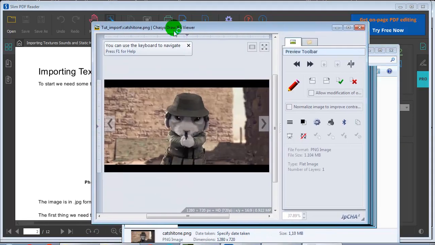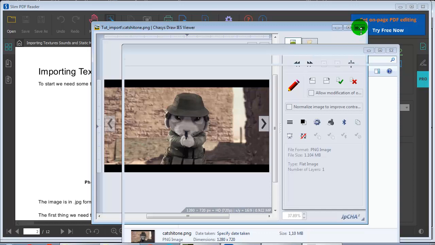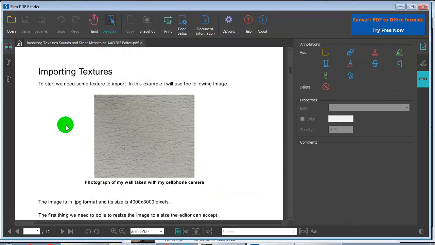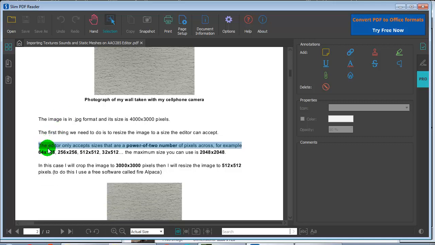This is an image of a character from an animated short called Catshit1. I'm going to import this image into the editor. So the first step to be able to import this image is to set the image to a size that the editor accepts. Then in this section of the document it is indicated what sizes the editor accepts.